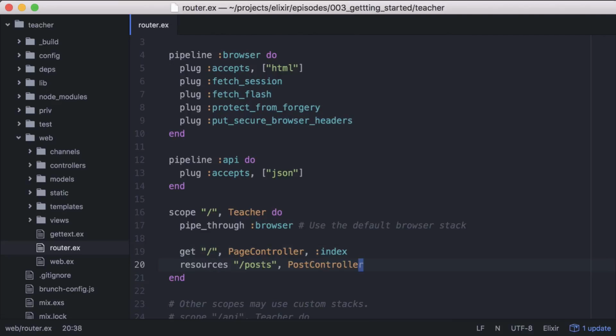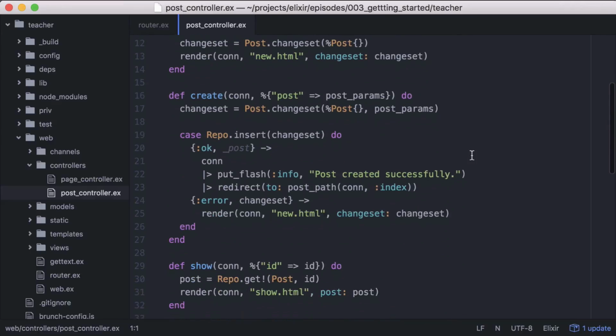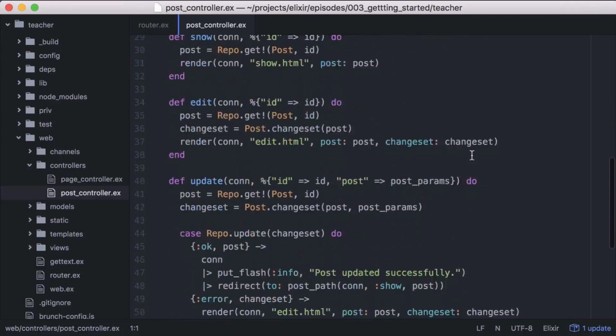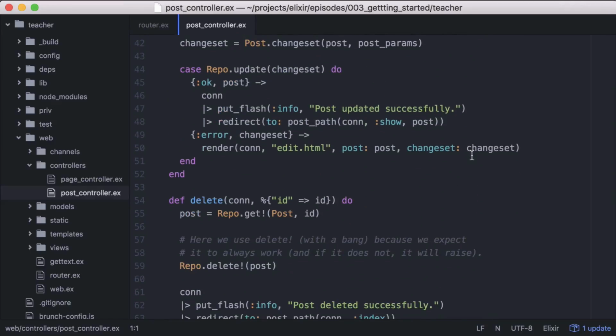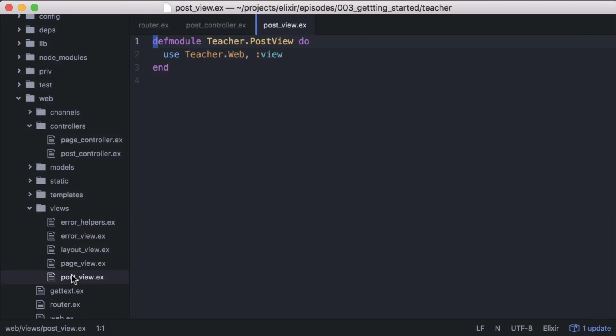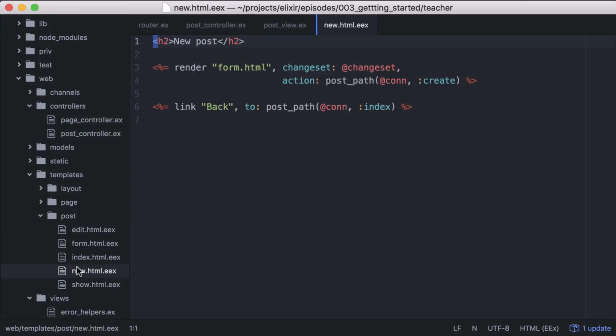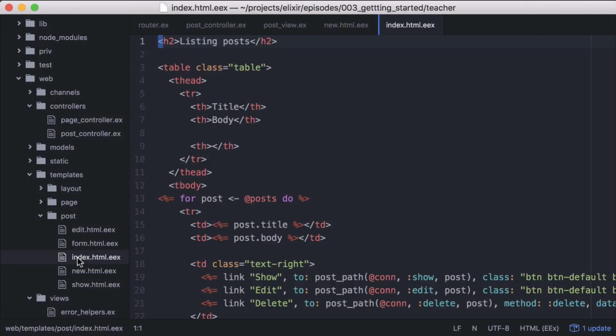Now let's take a look at what was created to get a better sense of what happened. We'll start with the controller. And in it, all the functions needed to create, edit, and delete posts have been populated for us. It also created a corresponding post view. The primary responsibility of views in Phoenix is to render templates. And as for our templates, we can see they've been created for our different actions.